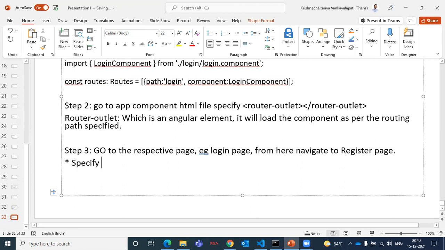Specify. Spelling also, take note: small r, capital L. In routerLink you have the capital L. If you write a small l, it will not work. These are predefined, so you need to follow the predefined.